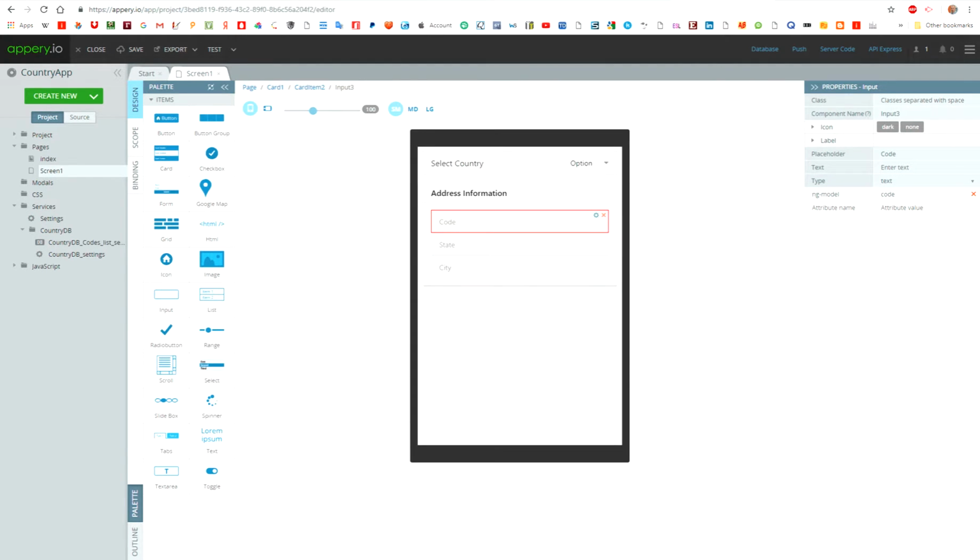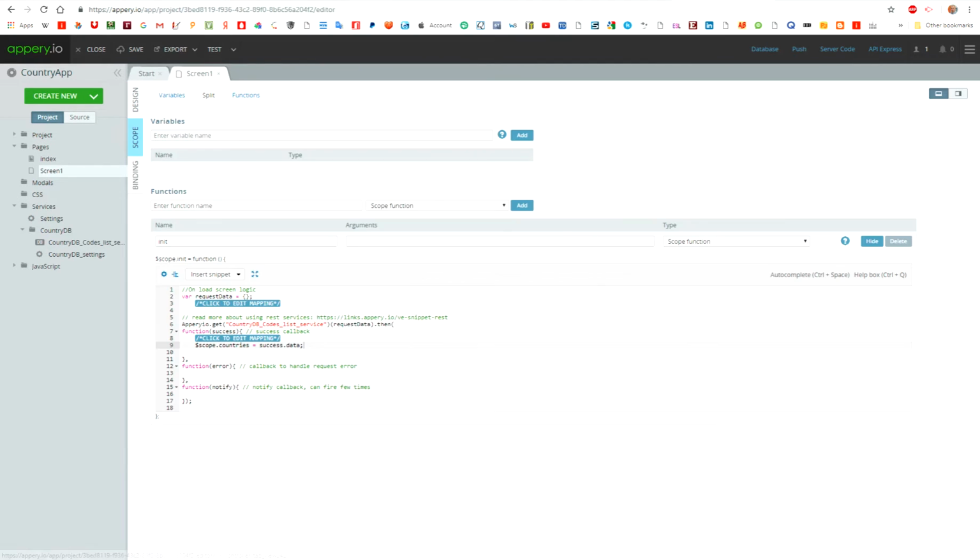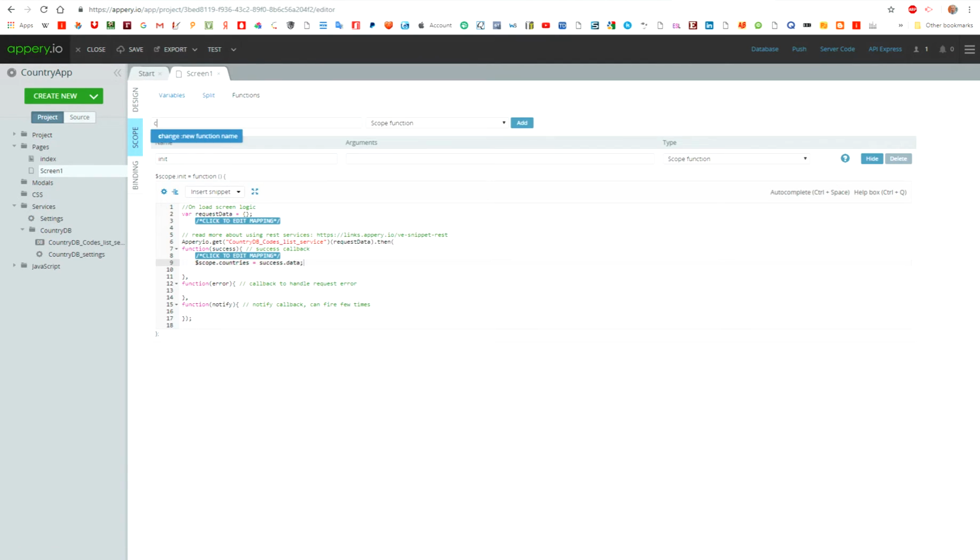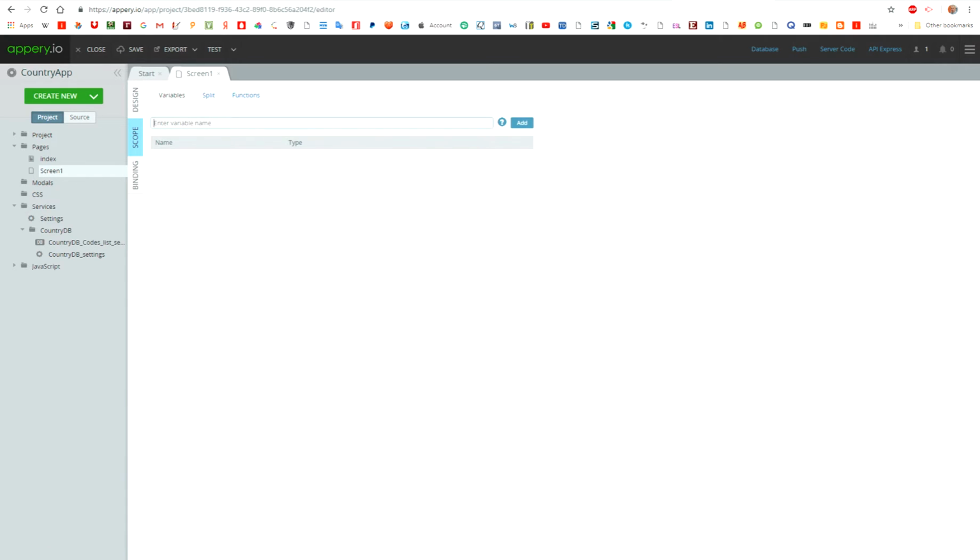We have to validate the length of the zip code, and will invoke the REST service only in case the length of the zip code equals 5. So let's add the ng change attribute with the value change. So the change method will be invoked when the value of code is changed, and then let's add the change function. Also we have to add the code variable.